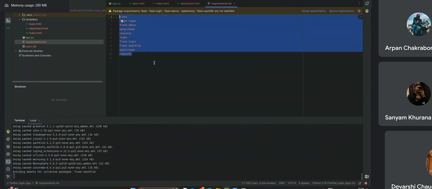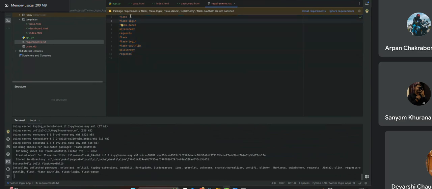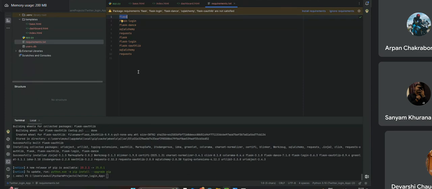Or you can do one more thing: one by one you can install with simple commands like pip install flask, pip install flask login, pip install flask dance, or SQLAlchemy. So you can install one by one, or you can have one single file and simply type pip install -r requirements.txt. You can change the name of this file accordingly. If you want, you can change the name. You just have to change the file name in the command pip install -r, then the file name only.